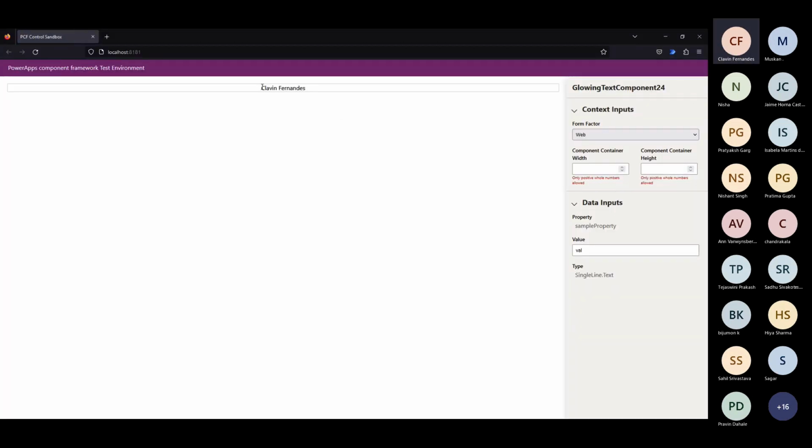Now, if you see, my friends, it has been rendered. Basic JavaScript, basic HTML, right? Now it has been appended. That is perfect. That's pretty good news. But now this says sample property. I want it to be glowing text, right? Or glow text or something like that.